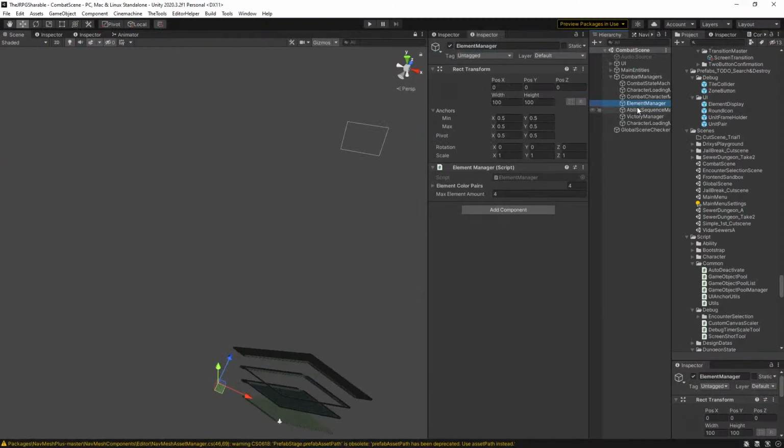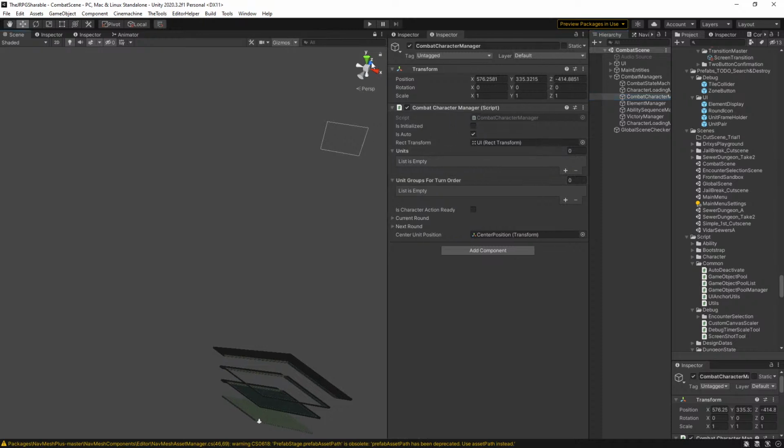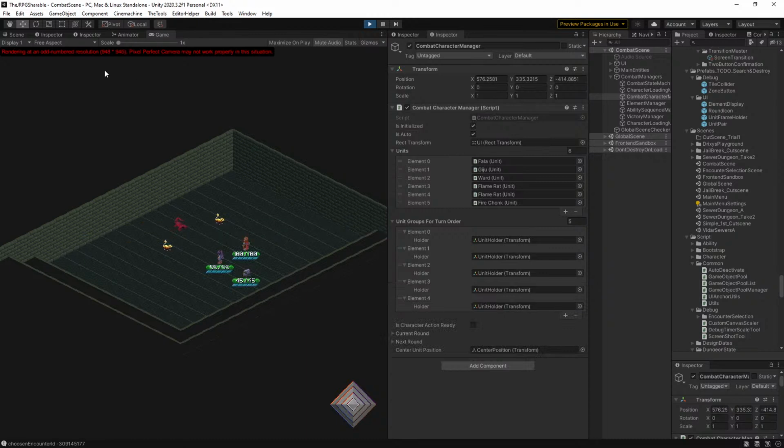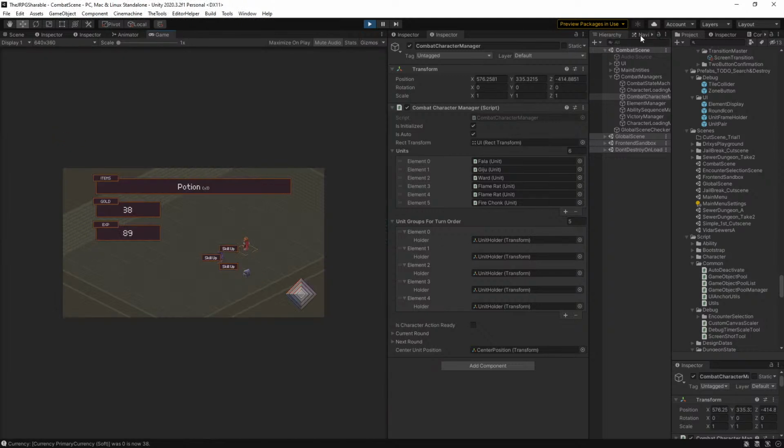Okay, so then if we come in here and take a look at this, is auto is checked. So if we run this, what happens? Okay. Switch that to that mode.